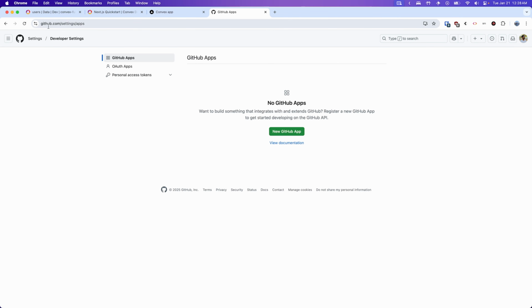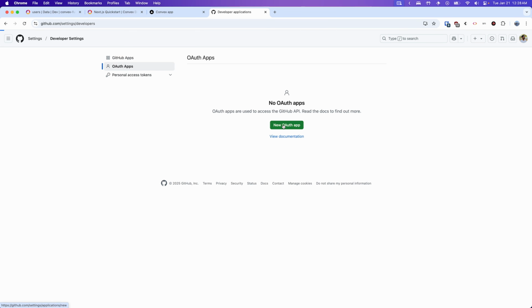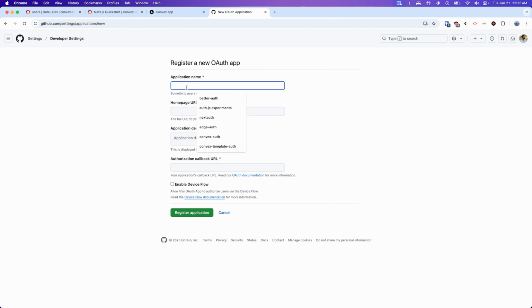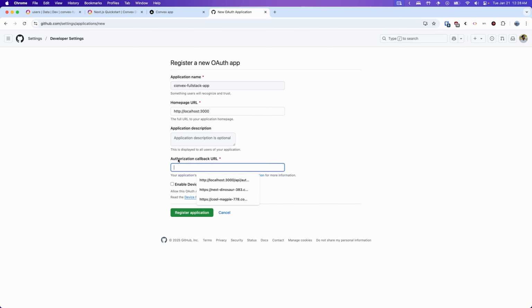You need to basically come to GitHub settings and apps, and then you need to click on this OAuth apps. Then you need to click on this new OAuth app. Here I'm going to specify the name of the application. So let's call this Convex Fullstack app. The homepage URL is going to be localhost 3000. And now this is the interesting part, authorization callback URL.